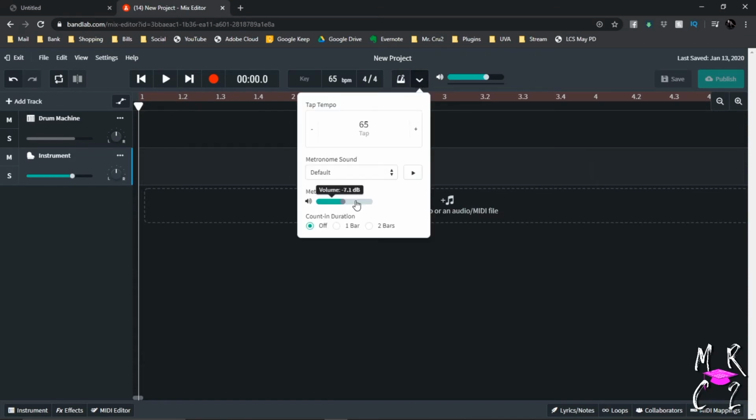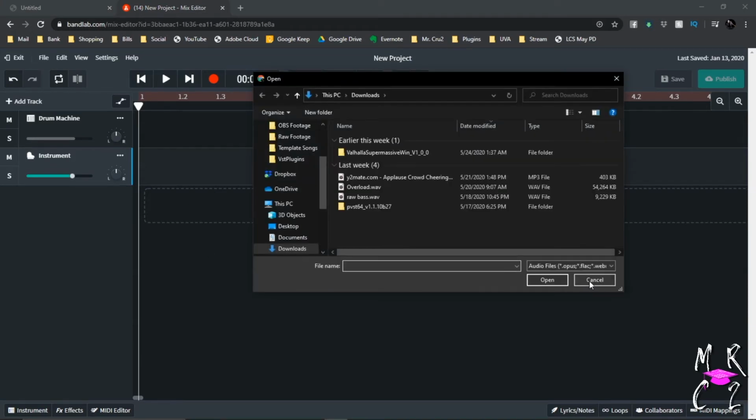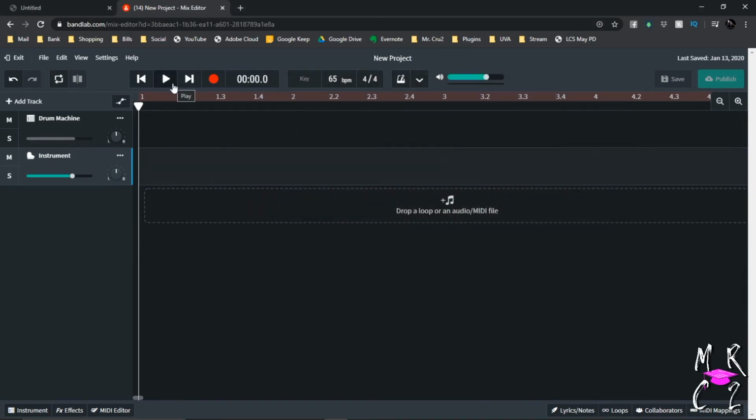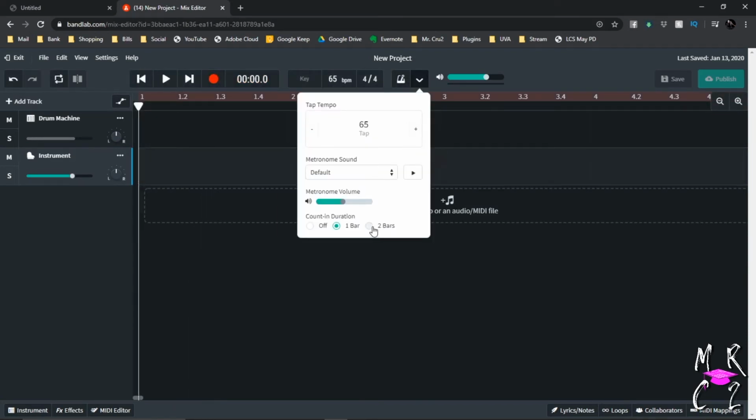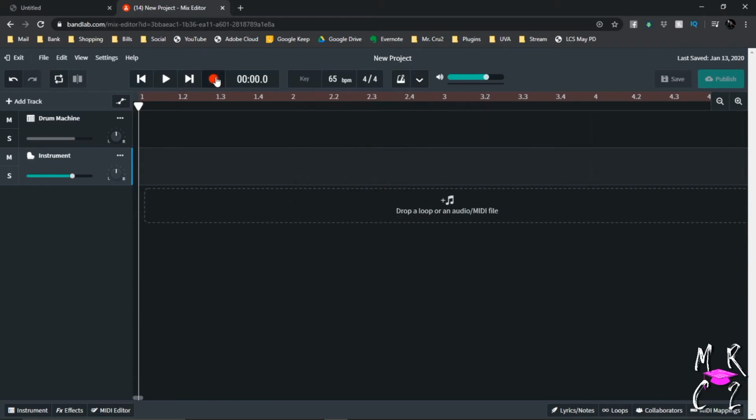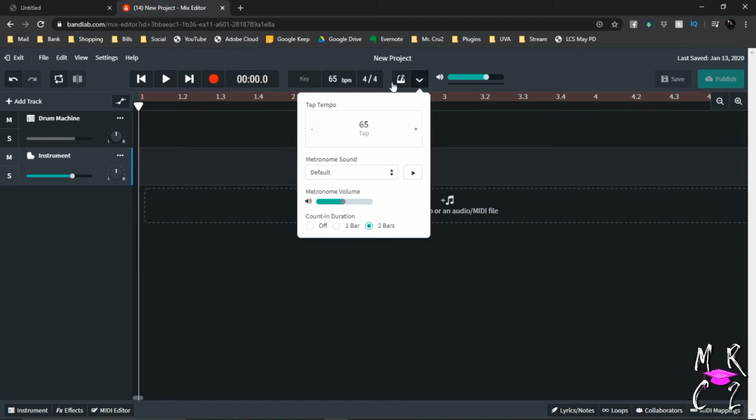Okay. If I change it to 1 bar, that means it'll count 4 times. We'll have a 4 count before it actually starts recording. So 1, 2, 3, 4. Boom. And then it'll start recording. If I have a 2 bar count, that means we'll get an 8 count before it starts recording. So 1, 2, 3, 4, 5, 6, 7, 8. Boom. All right. So that's what that means.